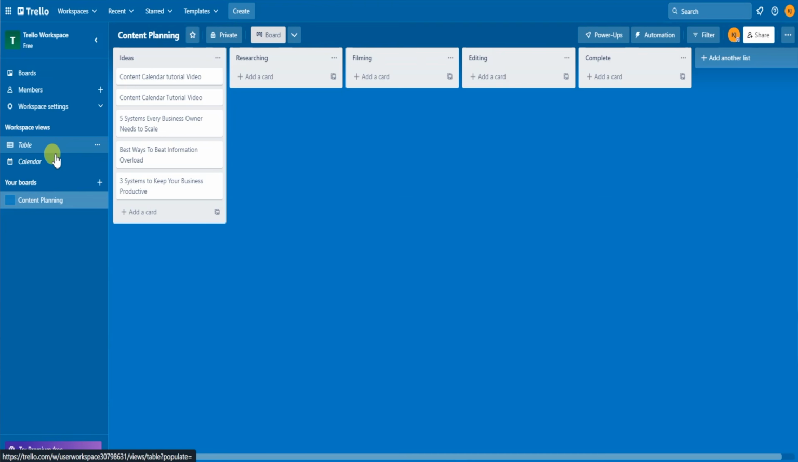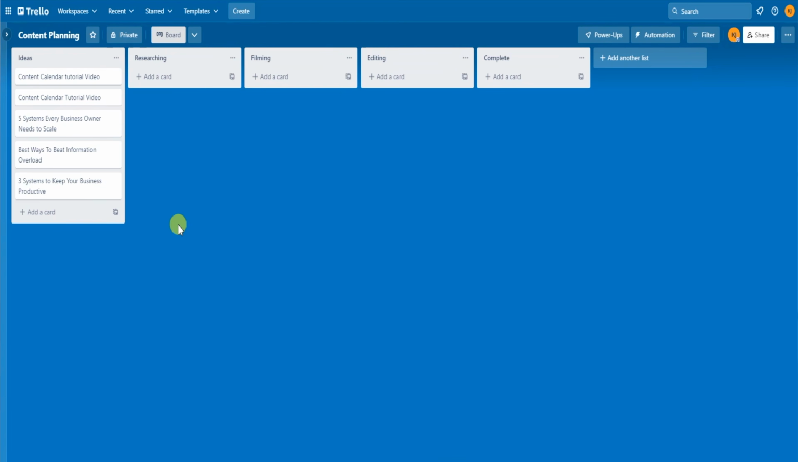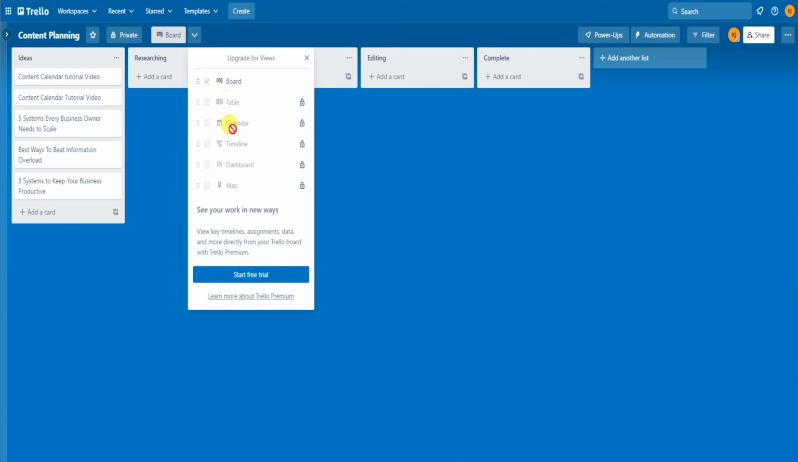Also, you can navigate workplace views. So let's go ahead and hide this menu just for the video. And another place you can change your workplace views is right here where it says board. You can click on that and then it'll give you a drop-down menu. Now this feature is really nice because you can click on any one of these and visualize your work differently.